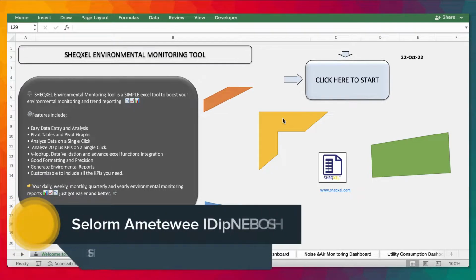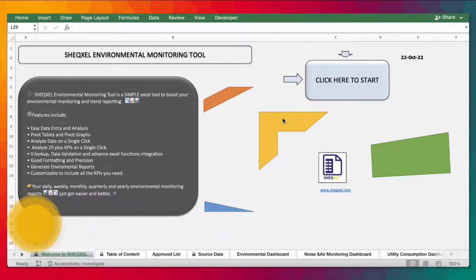In this video, we are going to look at the new update on our environmental monitoring tool. So the environmental monitoring tool has been designed to help users to effectively track and manage the environmental aspects of their operations in order to reduce the impact on the environment. At the end of the day, users are able to generate adequate reports, which they can actually use for their annual environmental reporting.